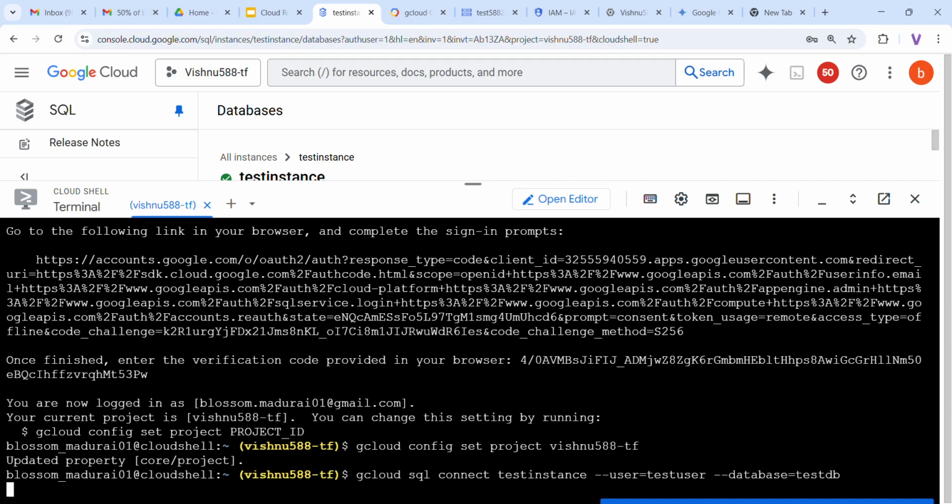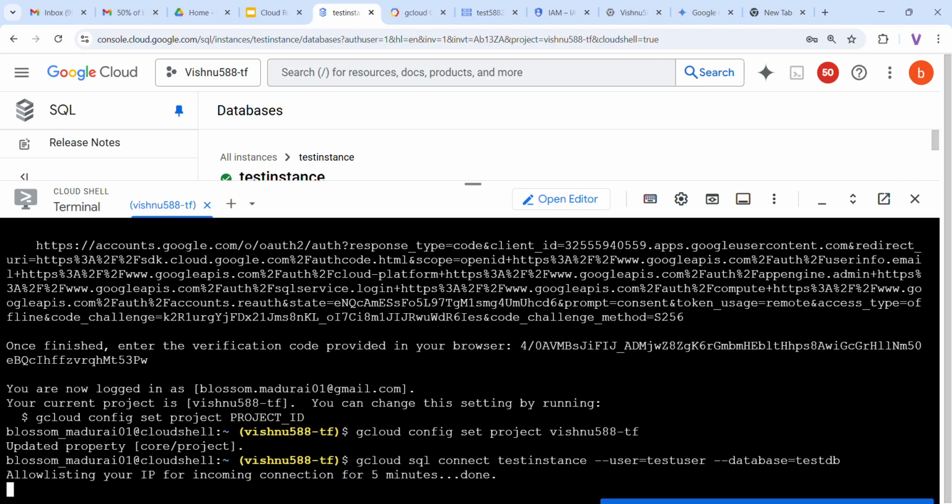Now I am going to connect this instance, friends. It will take less than 2 minutes, so let's wait for that. Once connected to SQL, we are going to create the customers table without creating any rows. We are going to create the fields only: the column names and the data types. Let's wait for that, and we will do that.